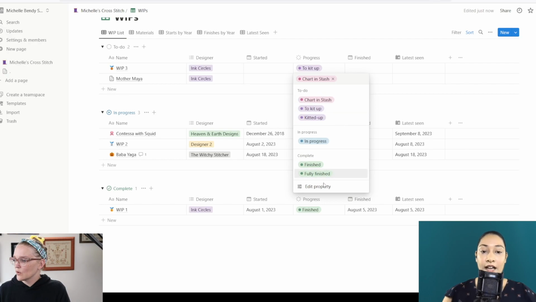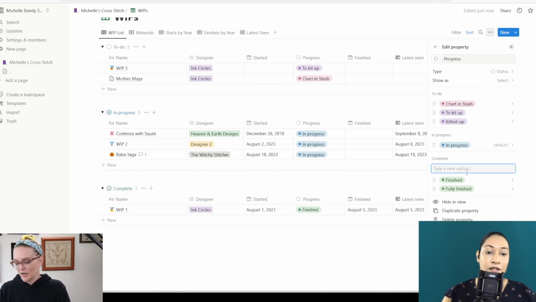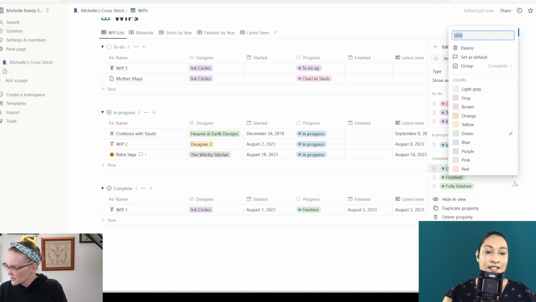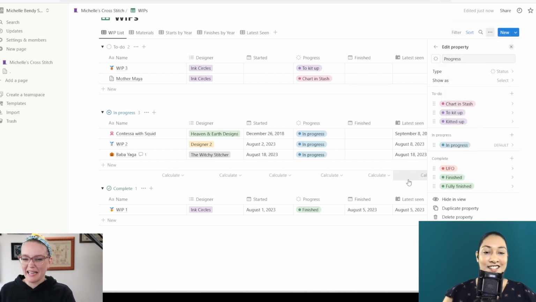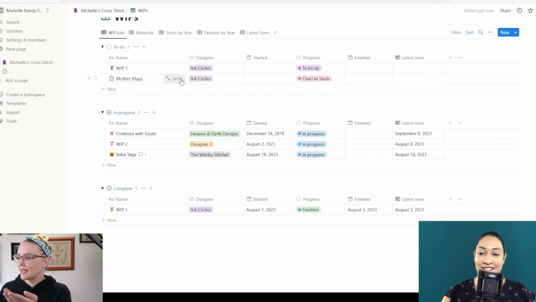Got it. That's so cool. Yeah. So I can put UFO here. Yes, you definitely can. And then change the color. Perfect. I like to make UFO red, but I also don't want it to have like a bad connotation, but I'll leave it red for now. Cool. So Mother Maya, ink circles, chart in stash.